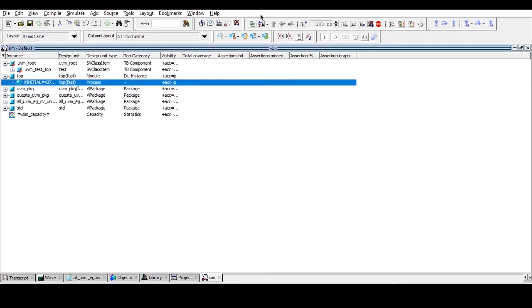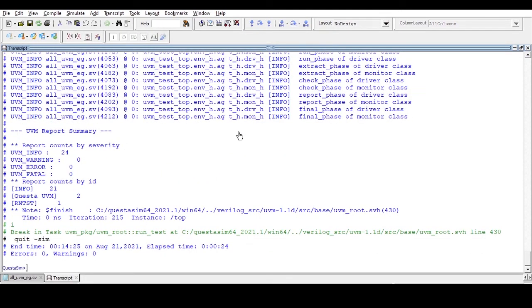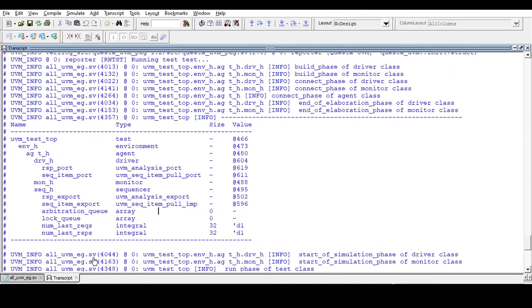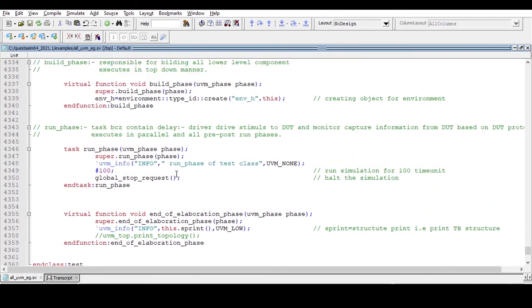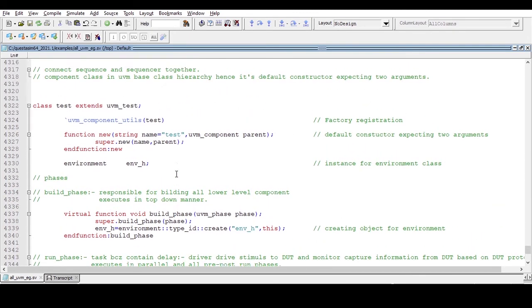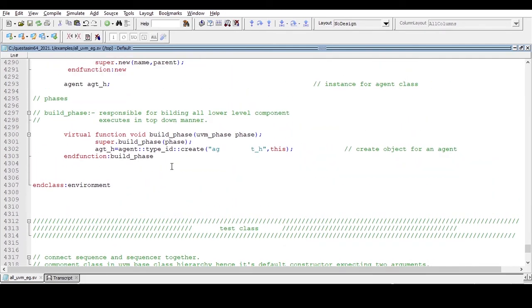As UVM is all about practice, you need to practice and then you can become an expert. Now see, the same topology we are getting: test, environment, then agent, then driver, monitor, and sequencer. So this is all about UVM phases, how phases are executed in top-down manner and bottom-up manner, and a little bit of theory about the phases.